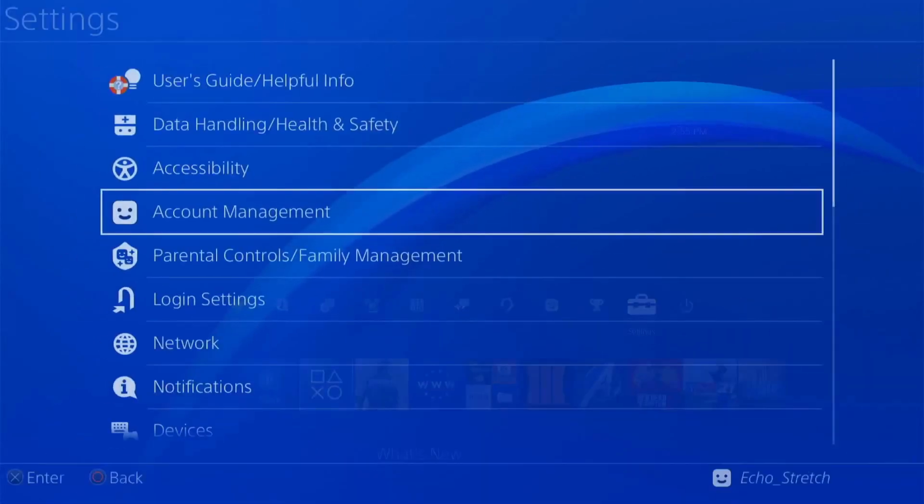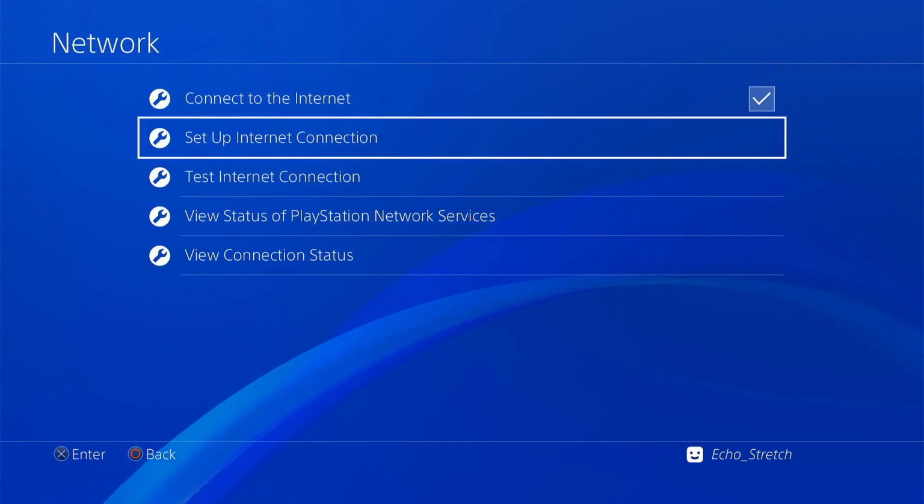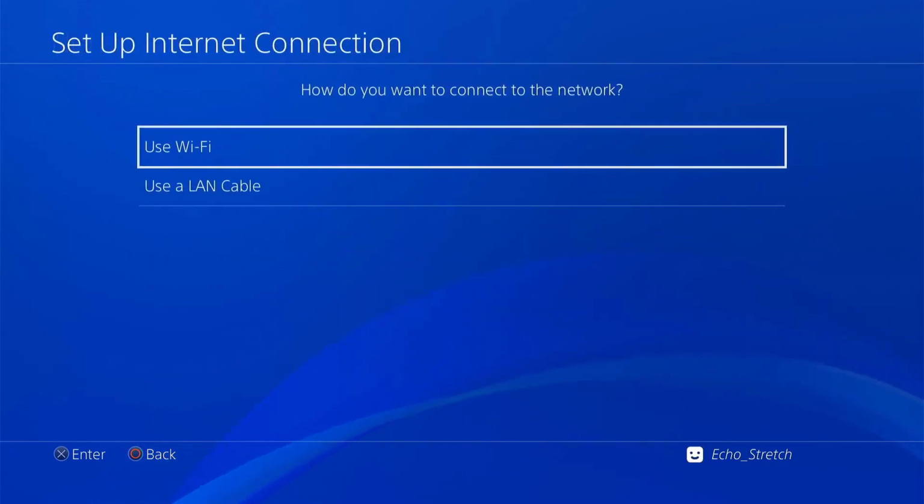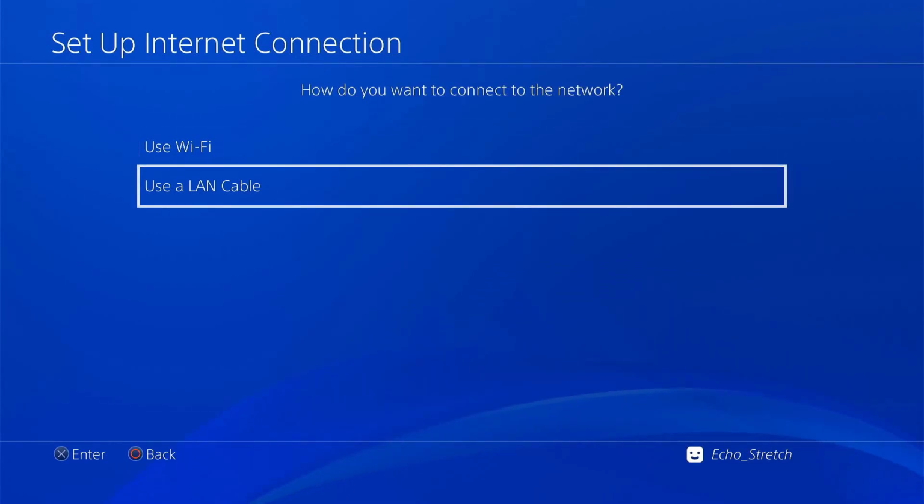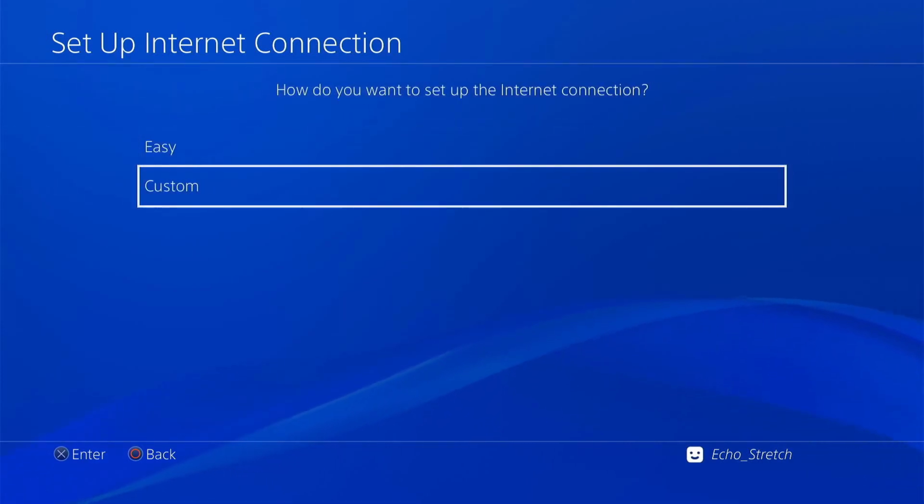Okay, so now we have that unplugged. We can go over to settings. We'll go to network. We'll go ahead and check connect to the internet. And we'll go into setup internet connection. Now there's two options here. You can either use Wi-Fi or LAN. Both are done with the same process. So we'll just go to Wi-Fi for this video. And we'll go to custom.